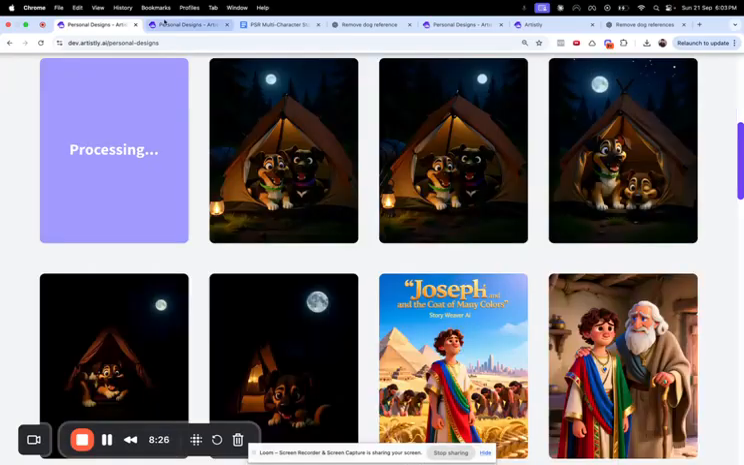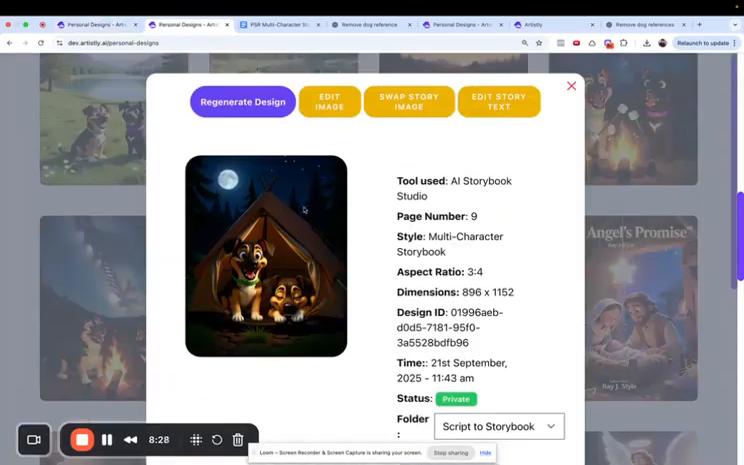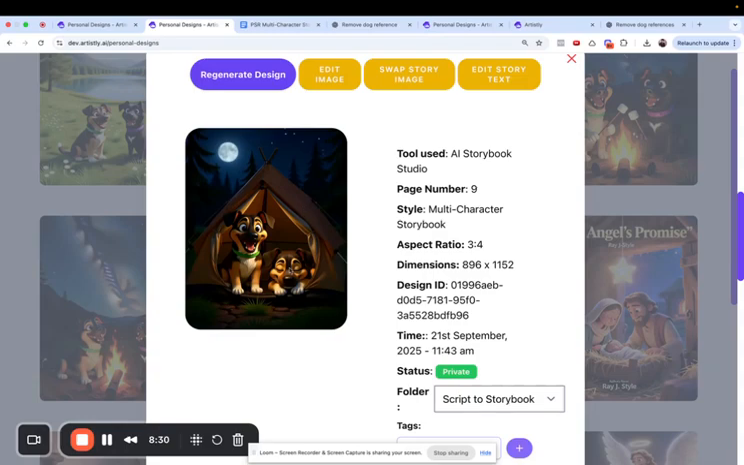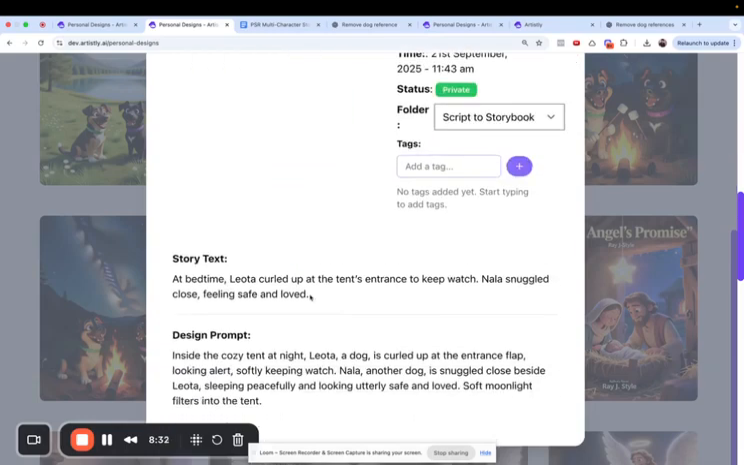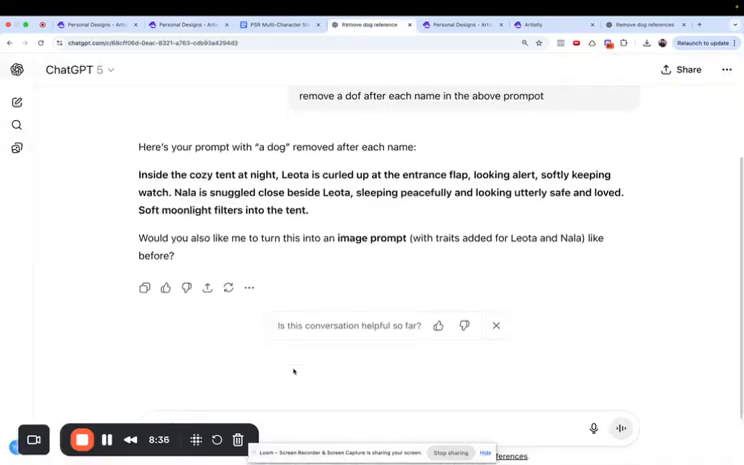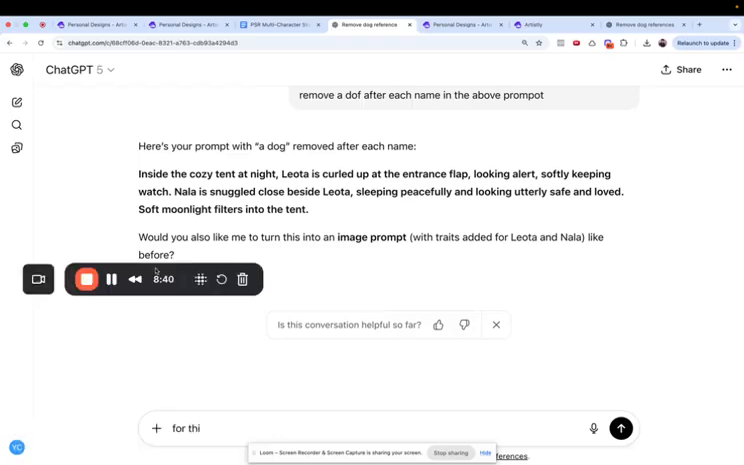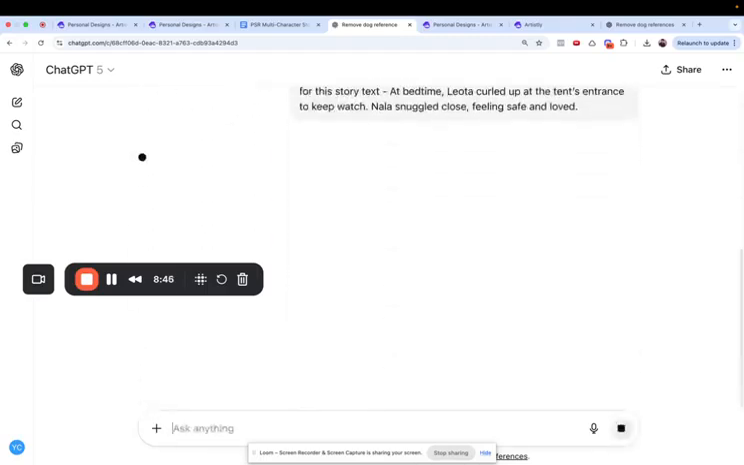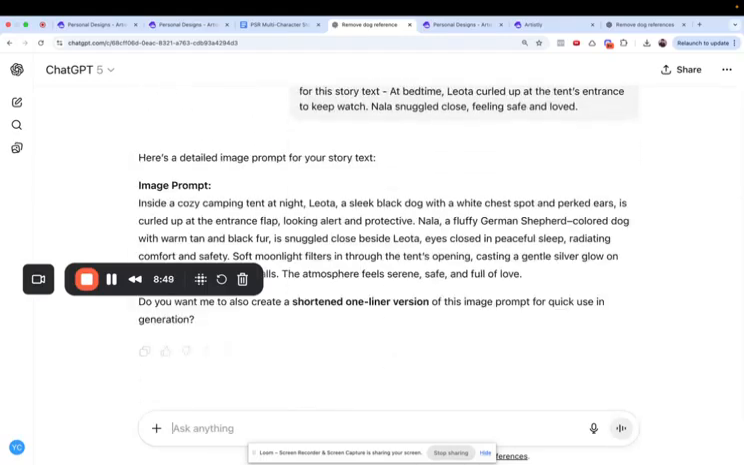All you can do is go to that design again, the personal design in that storybook, click on the story text, copy the story text, then come to ChatGPT and say, for this story text, and paste it. So you know what is going to happen? It is going to give you a detailed prompt. So boom, there you go.